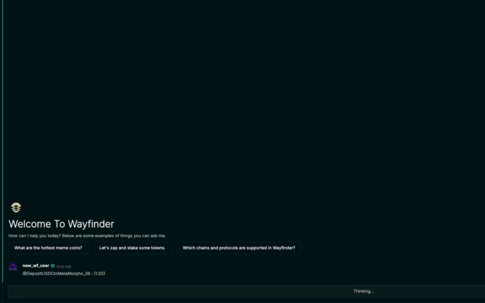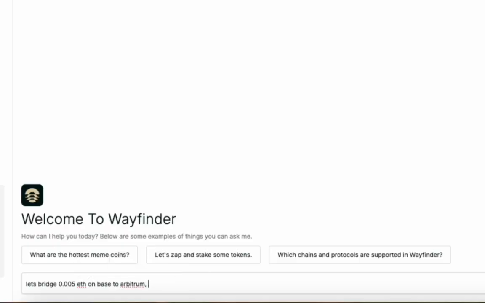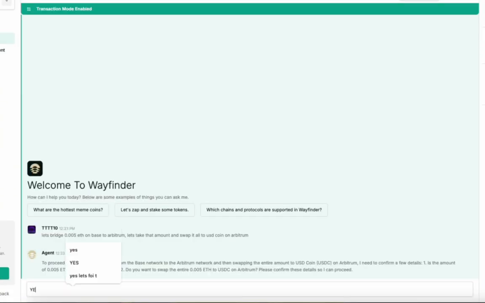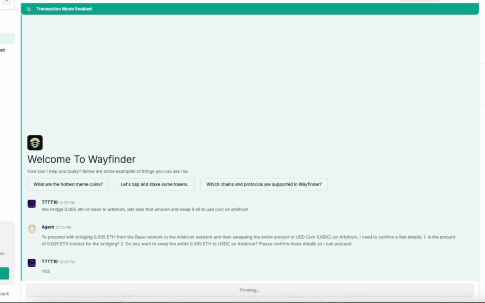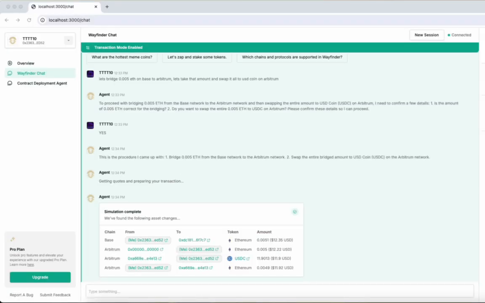Finally, we can use the newly created function in the Transaction Agent when crafting our transactions. Going back to the simulation process I mentioned, the user wants to bridge ETH on Base to Arbitrum and then swap the amount to USD Coin. Wayfinder will first simulate the transaction on a forked blockchain to check feasibility and also inspect how valid the swap is. This works for all supported operations.